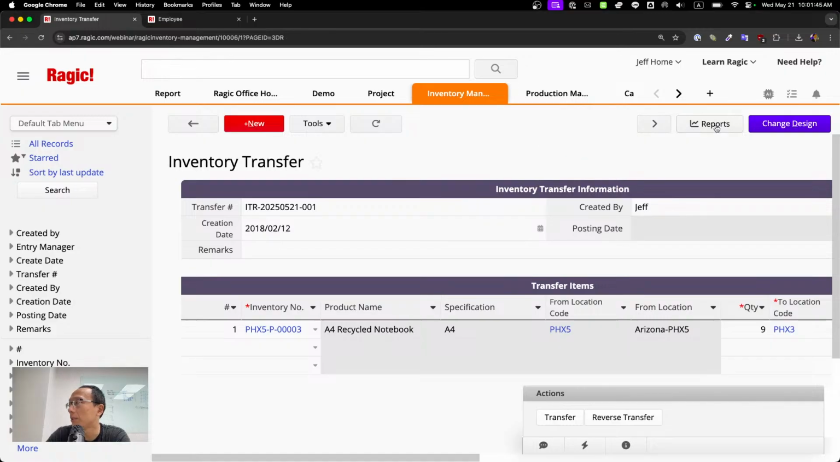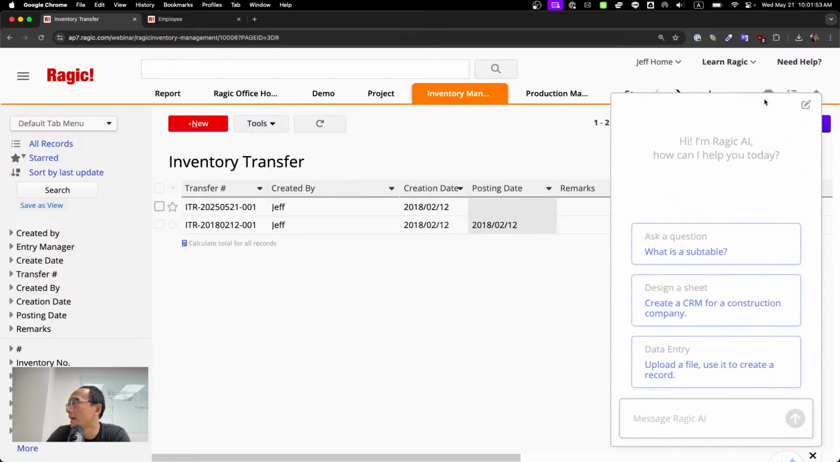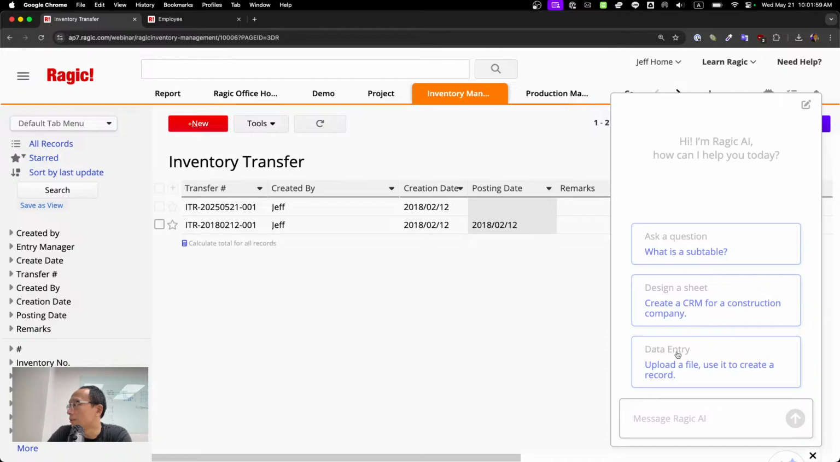So how do we do this? Either way, whether you're on the listing page or the form page, you just click on the AI feature right here. This is the AI button, and you can do a data entry. You just upload a file and create a record. And by creating a record, it's creating a record on the sheet that you're currently on, no matter if you're on the listing page or the form page.